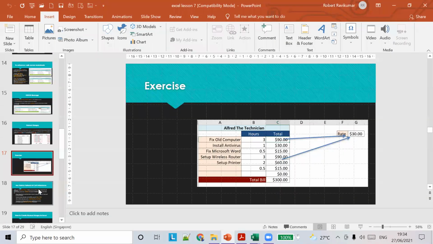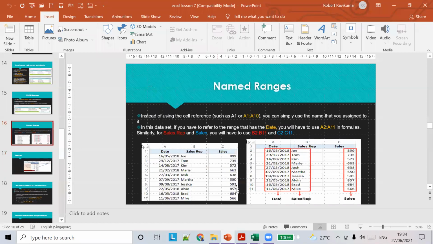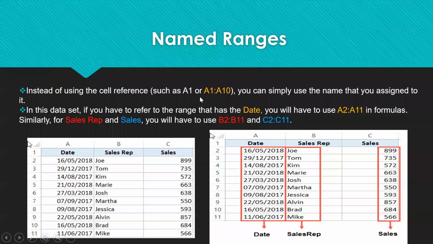So now let's move on to the next topic. We will learn something called named ranges. Instead of using cell references such as A1, or A1 to A10, you can simply use a name that you assign to it. Let's say here, date. We can give the name as date. So in that formula, instead of sum of A1 to A10, we can use sum of date. Or sum of total, something like that.